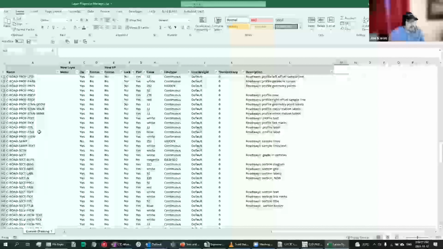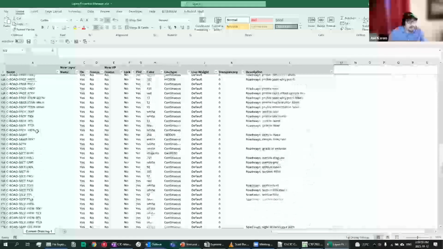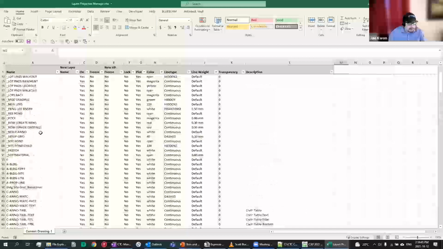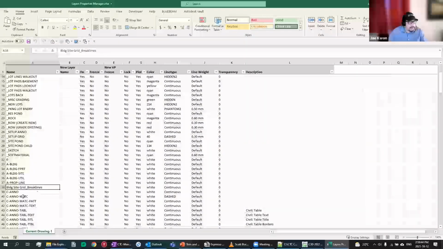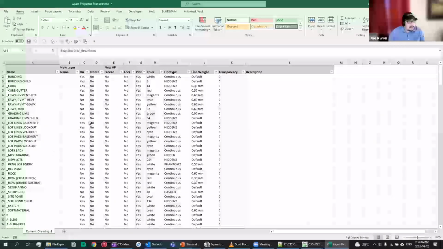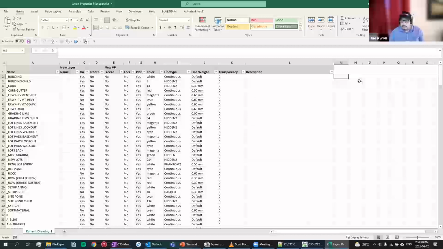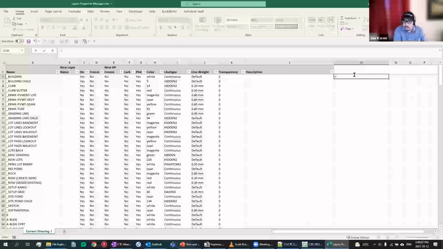It's not a huge mix of lowercase, proper case, and uppercase. Most of it's uppercase, but if you want to catch some of these layers that are not in the right case, you can easily do that with a formula. So let's take a look at that. For example, just put in a formula for upper.